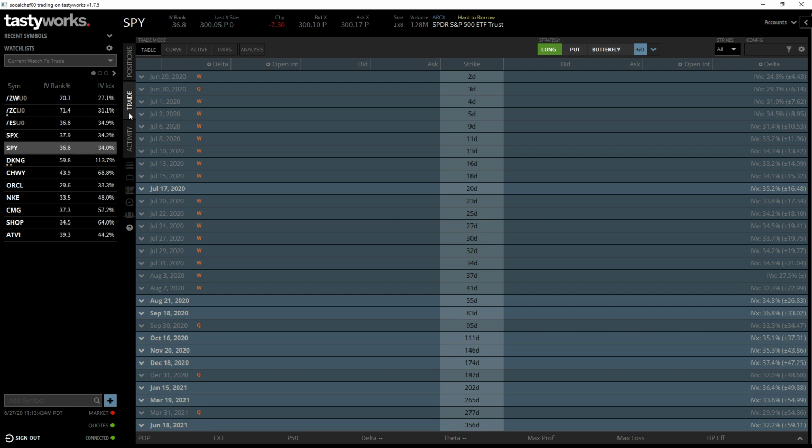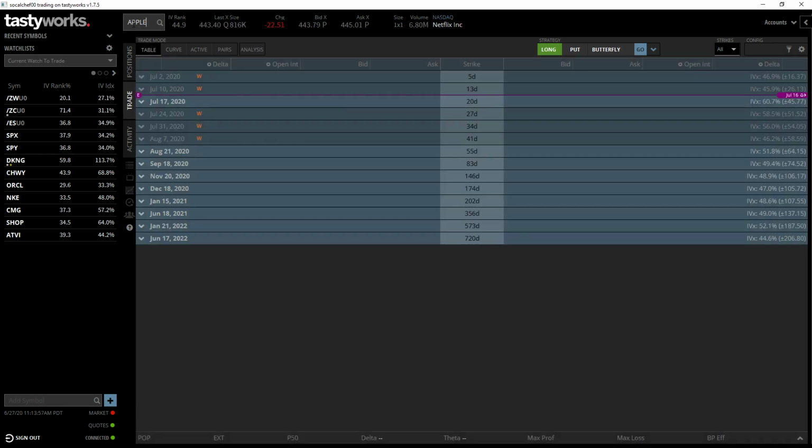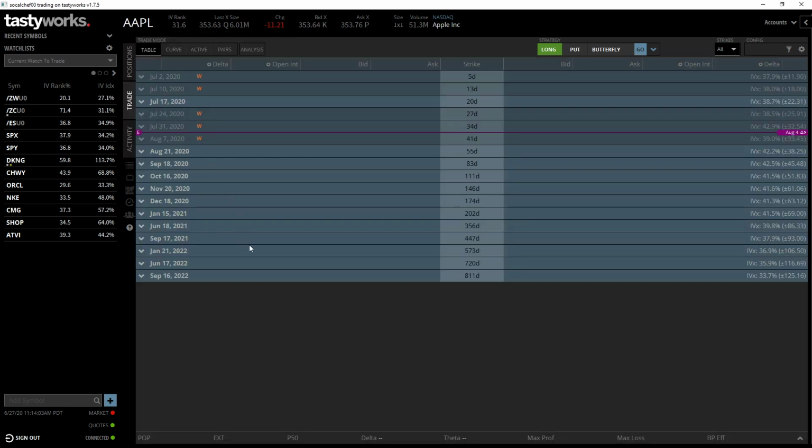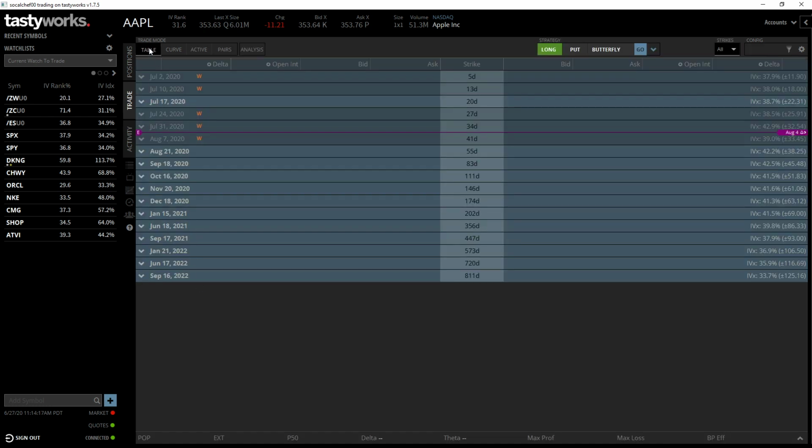So we get over here. If you're with Tastyworks, you just hit this trade tab on the left-hand side, and that's going to bring up your options chain. Now I have SPY, but you could use anything you want: Netflix, Apple, anything like that. So you put your stock up here in the symbol field, go to your trade tab, and make sure you're on trade mode as well as the table, because it also offers curve, active trading, pairs tab, that sort of thing. So just make sure you're on the table. This is what's called an options chain. This is where you trade your options.